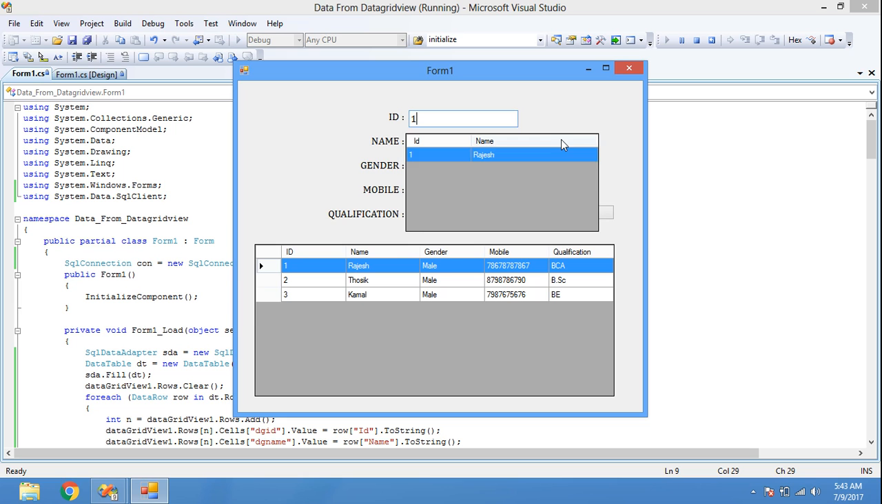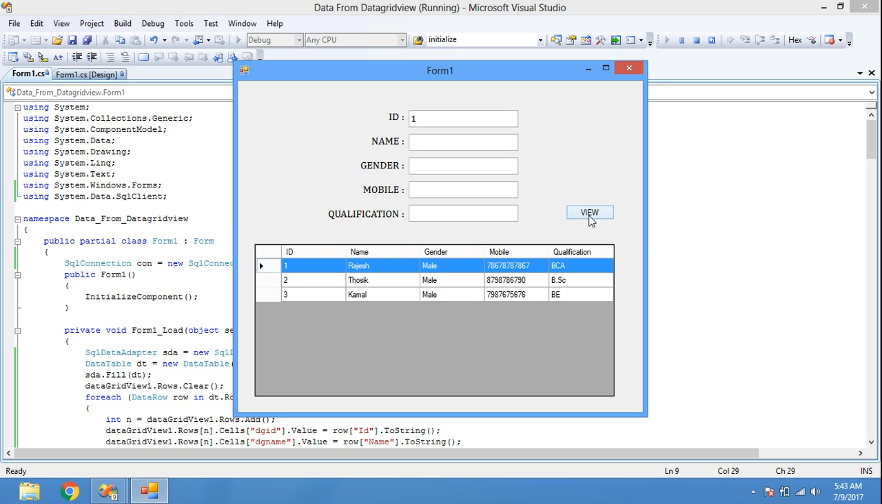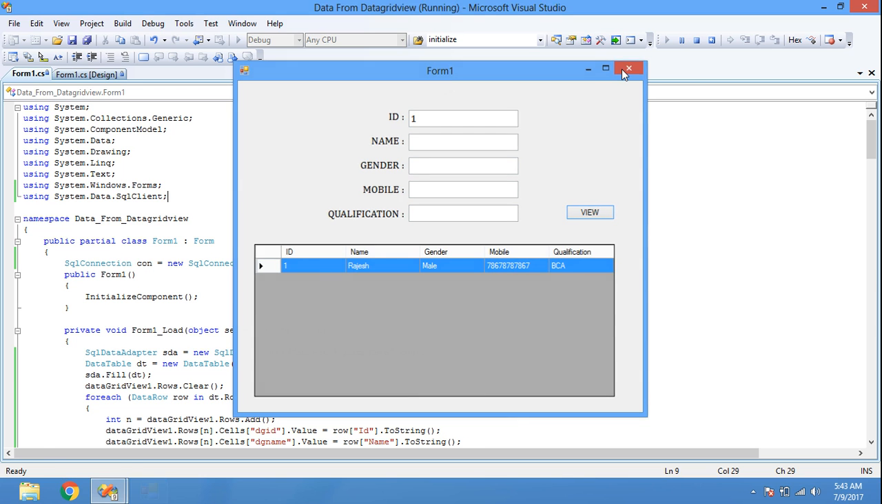If I press enter, the cursor focuses on the view button. If I click the view button, that record only is fetched. So ID number 1, that record only is displayed in the data grid view. Okay, let's see the coding.